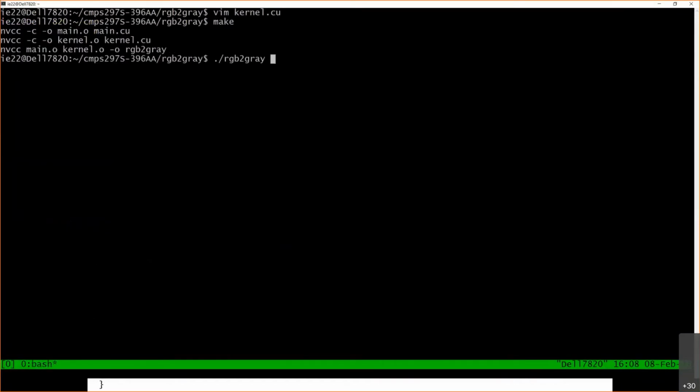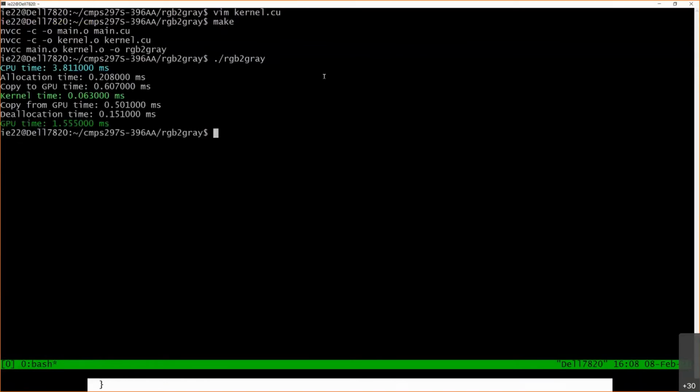I have my own machine over here that has a GPU that's dedicated for me. But if you're using the server that we gave you access to, don't do this because it's not going to work, because there's no GPU on the head node. You should use this job submission. So here I write an RGB to gray, and we can see the performance difference.